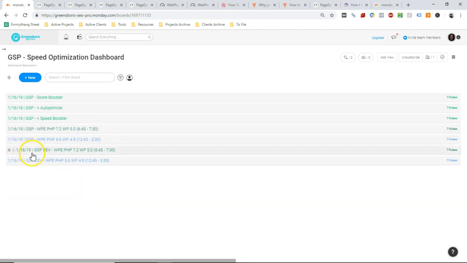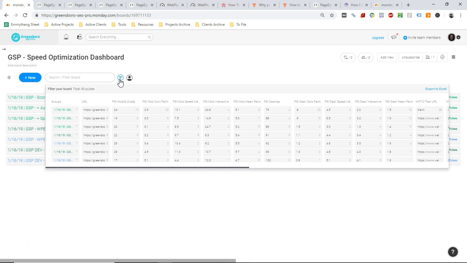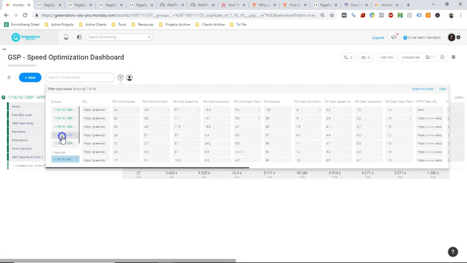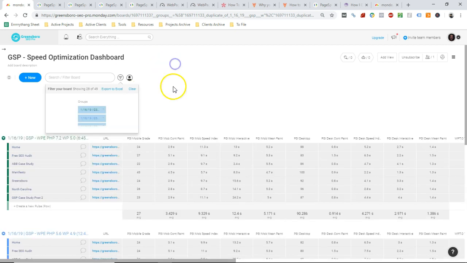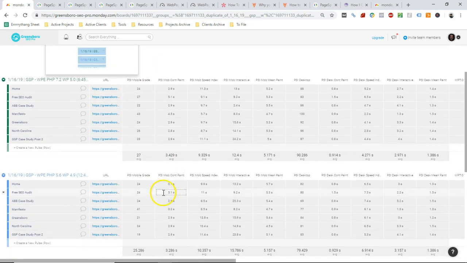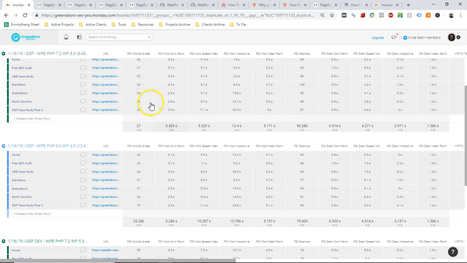Now, I did this on my Greensboro SEO Pro dev environment first to make sure that my site did not break, and then I did it on my main site, and I've tested all those. I've tested them using a lot of different testing tools. So I'm going to filter this for you real quick, and then I'm going to go over these. There we go. ThankYouMonday.com.